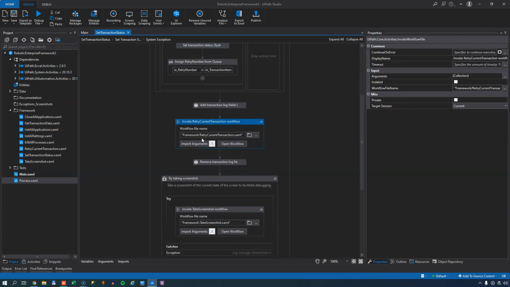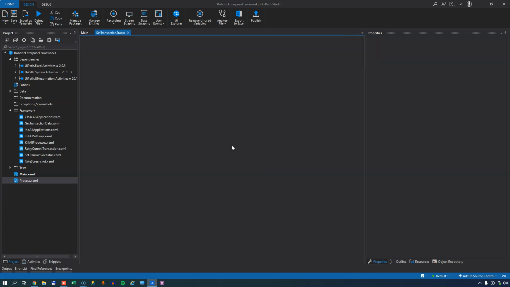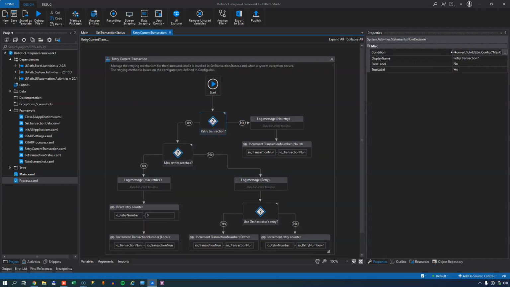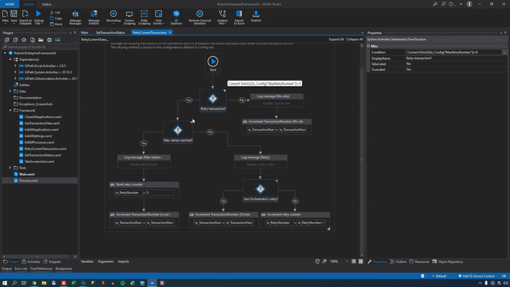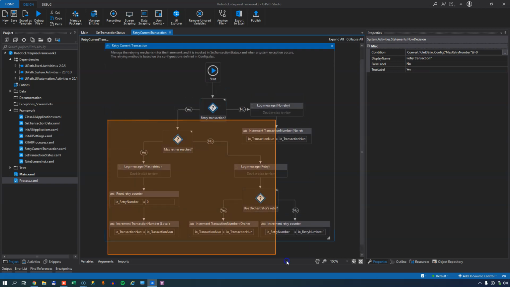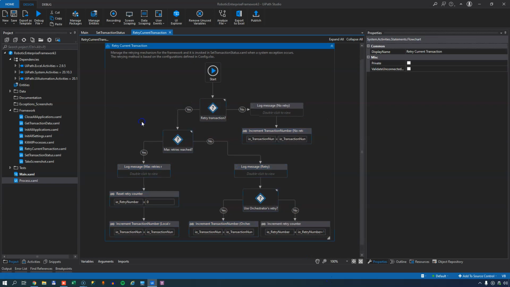current transaction 7 file. And this is a file that you will most likely not ever have to change. If we open it, we can see that it basically checks whether or not the max retry number value inside of our config object is greater than 0. And if it is greater than 0, that means we don't want to have the orchestrator handle the retry mechanism. So basically a sort of manual retry mechanism has been built here, and we don't want to use that in the event that we're using a data queue.